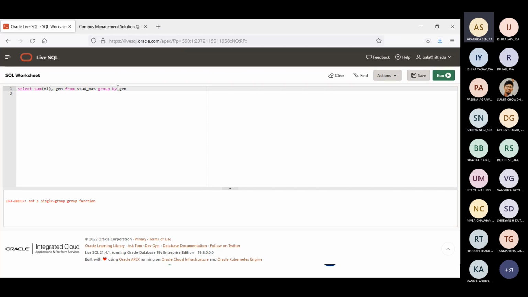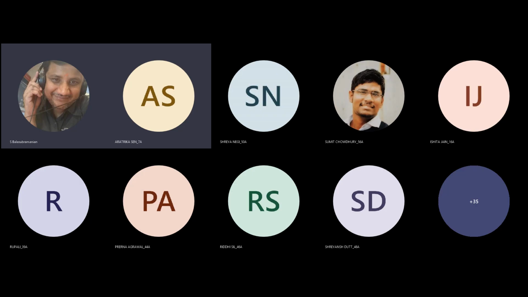Got it. Very good. Now I want to know which group has got the maximum total sum of marks in the subject M1. That we are going to discuss in our next class. Okay, you can guess how to do that as well. Next class we are going to discuss.